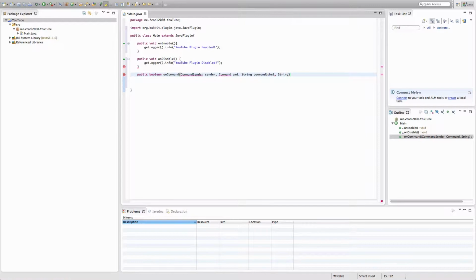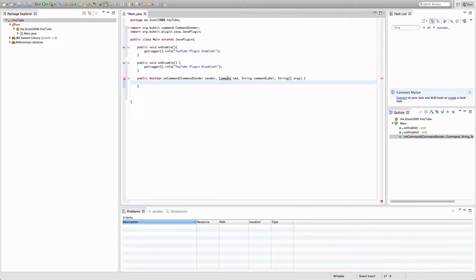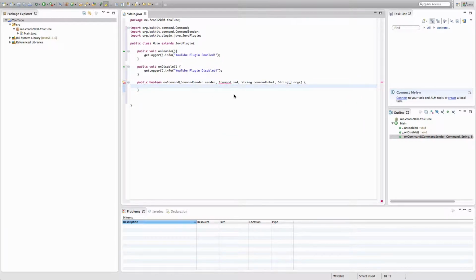String, square brackets, we'll do args. Fun fact, obvious fact for some, args means arguments. I know a lot of people, like when I started coding, wondered what does args mean? Then I eventually figured out, oh, it means arguments. That makes sense. So we're going to import CommandSender from org.bukkit.command, as with Command, org.bukkit.command again. All booleans, as I said, need to return a true or false, so that's why we have this little error message. But we'll deal with that at the end.